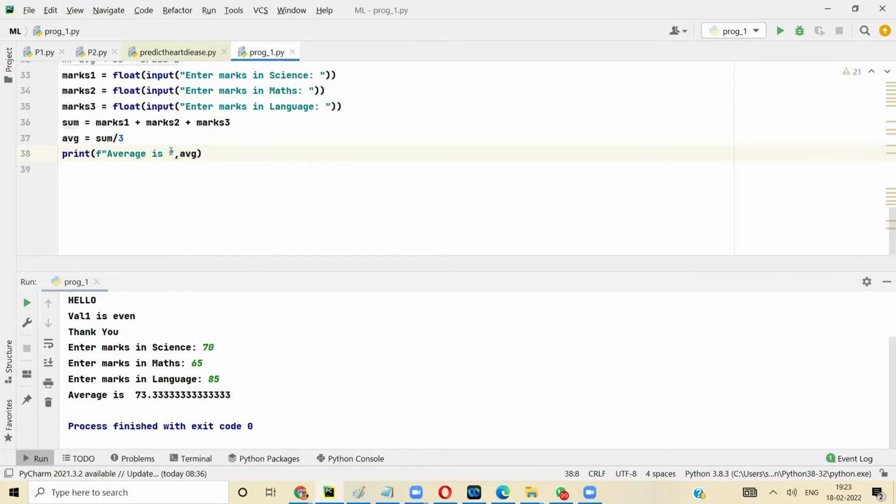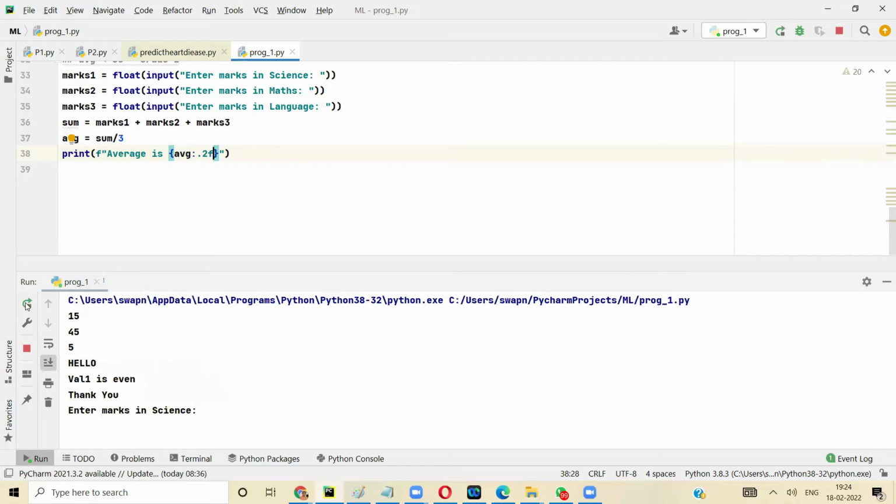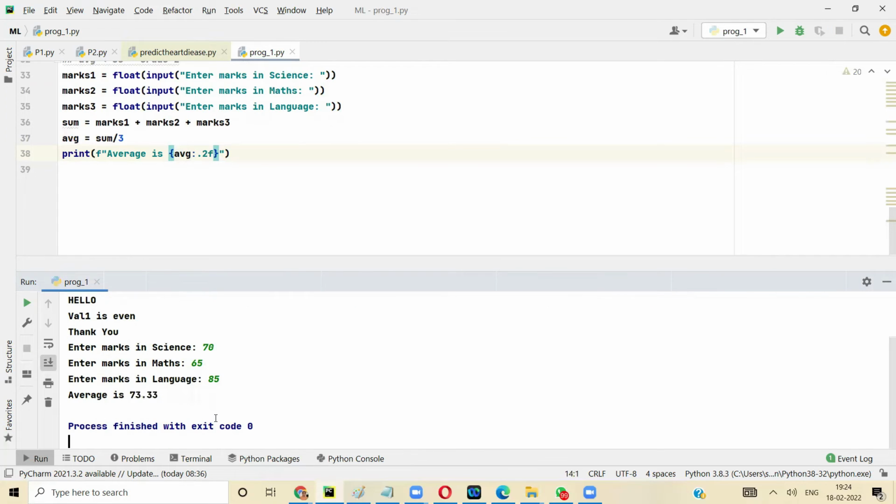It's an easier way, right? And I'm going to say, and you can say .2f. So 70, 65, 85, you got 23 points. So this is how you can do formatting.